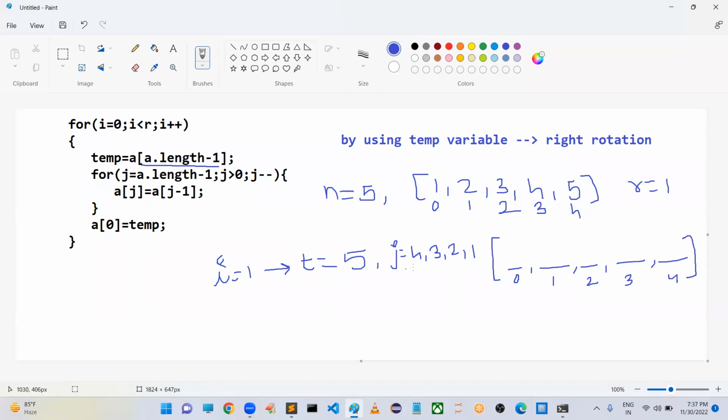Observe carefully. When j is equal to 4, a of 4 will become a of 4 minus 1, that is a of 3. What is a of 3? 4, right? That will come here. Next j minus minus. Now for 3, a of 3 will become a of 2. What is a of 2 here? 3. That will come here.